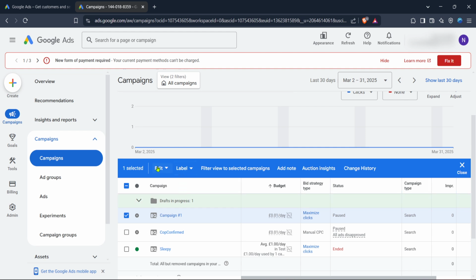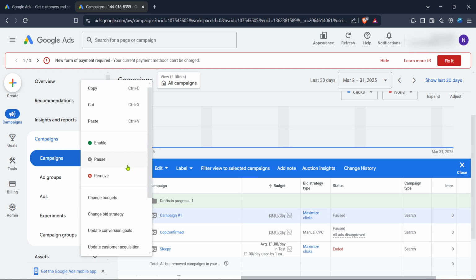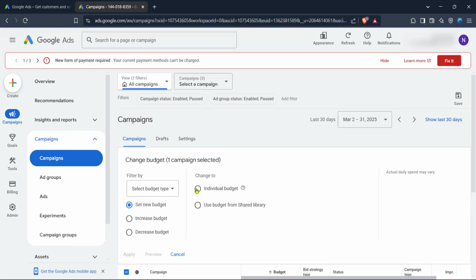With your campaign details on display, look for the Edit button. It's generally found somewhere at the top of the campaign information. Clicking on Edit will open a range of options you can adjust for your chosen campaign. Among those options, you'll see Change Budgets. This is where the magic happens. Click on Change Budgets to bring up the budget settings for your campaign.